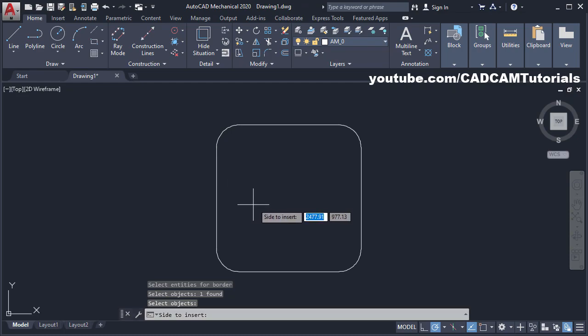Side to insert, so we want to insert it inside, so click inside and specify diameter of holes. So we have two holes of 8 diameter and 16 diameter, so type here 8. Then to specify one more diameter, you will have to use pipe symbol. So type here pipe symbol.